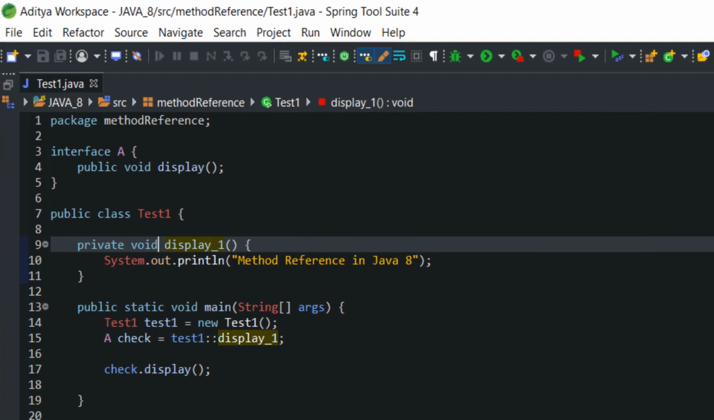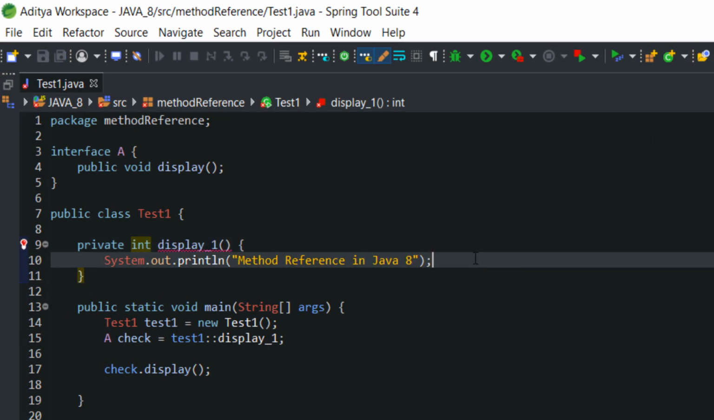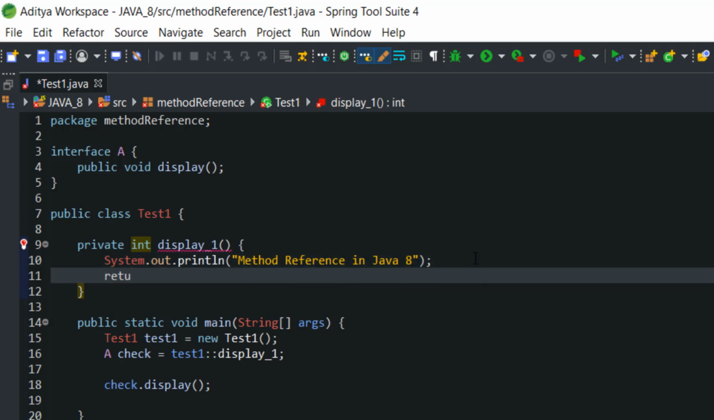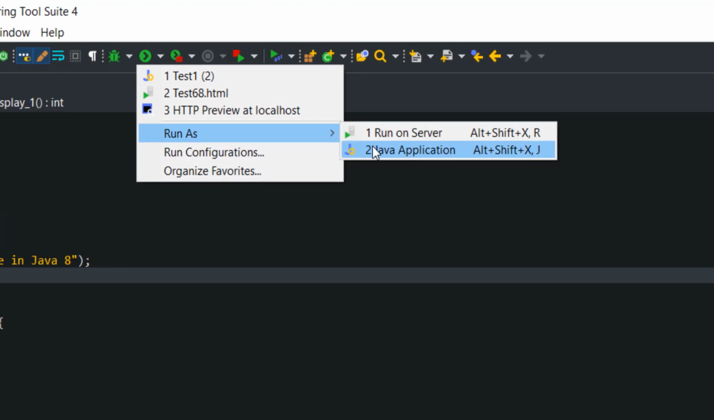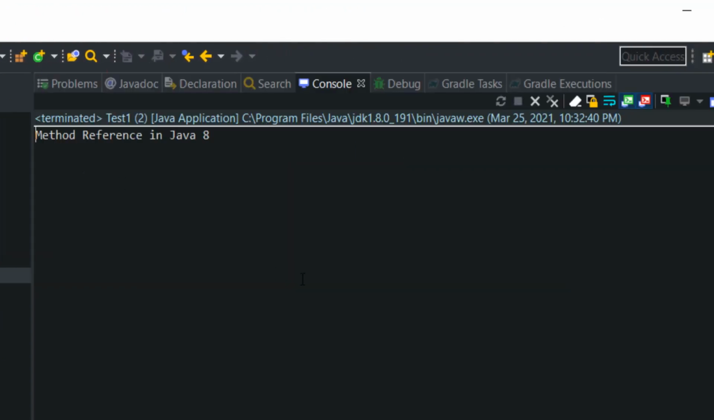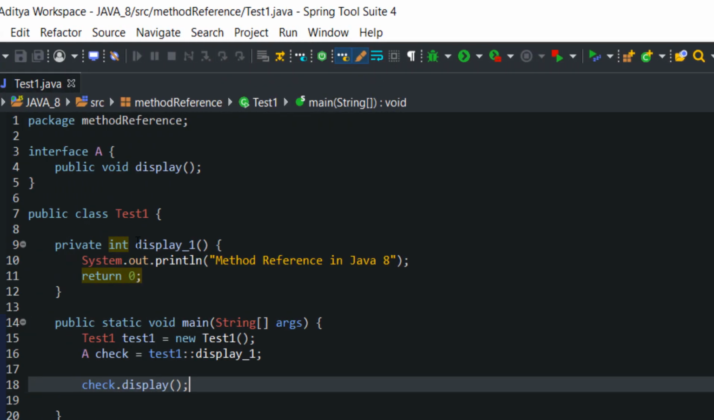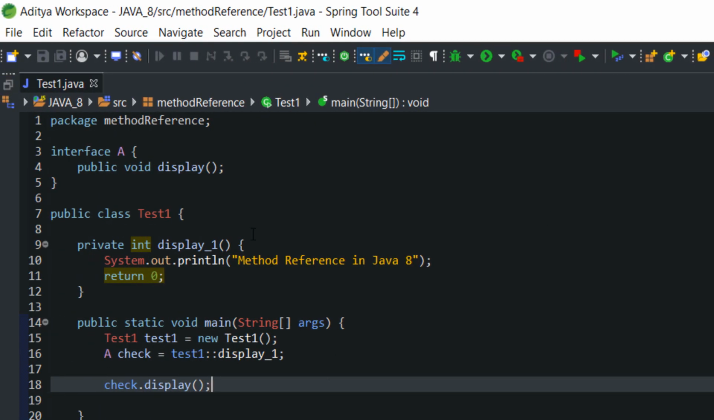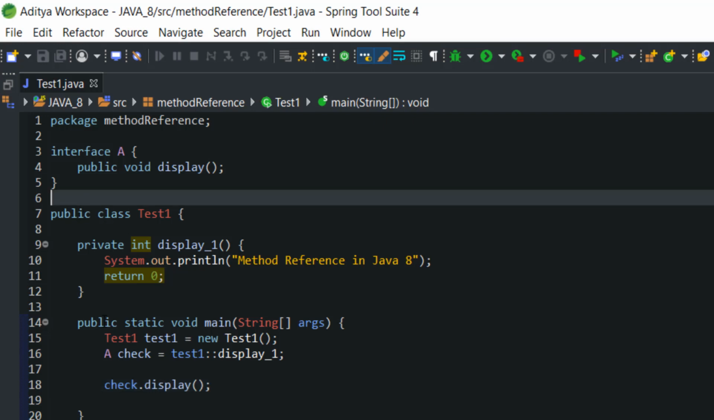Now what if we change the return type? Instead of void, I will change it to int, and here I'm going to return 0. Again, I can see that no compiler error is thrown. So let's execute this code again. Again, no issue. The output came exactly the same. From these examples, we can understand that we can keep different access modifiers. It will not create any problem. We can keep different return types. It will not create any problem.